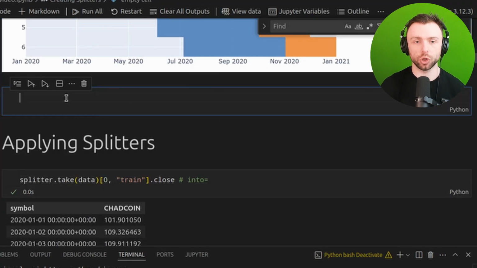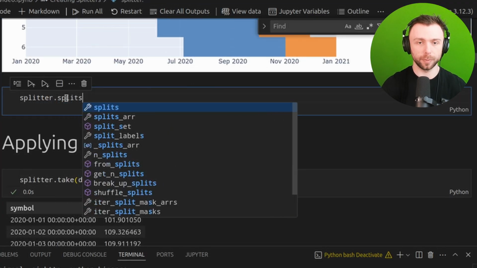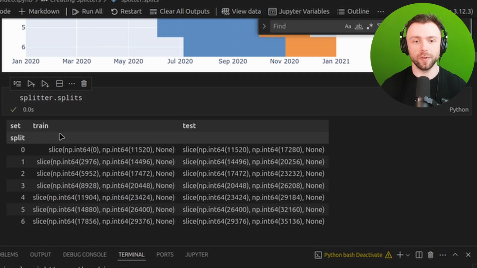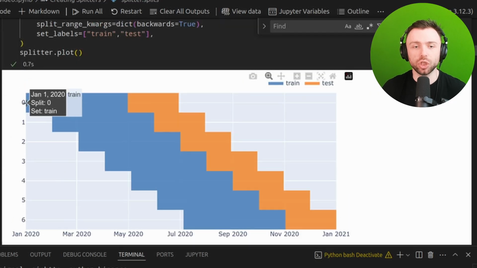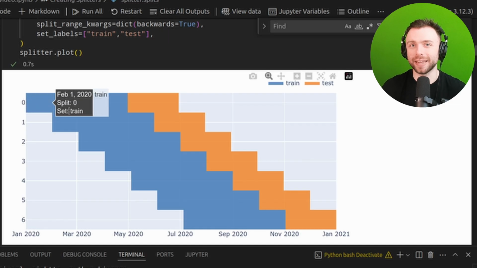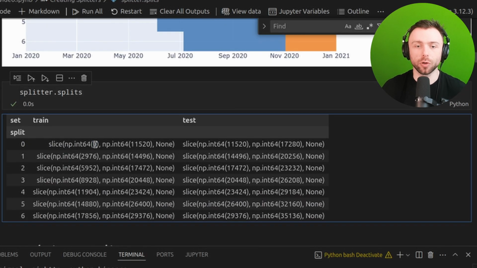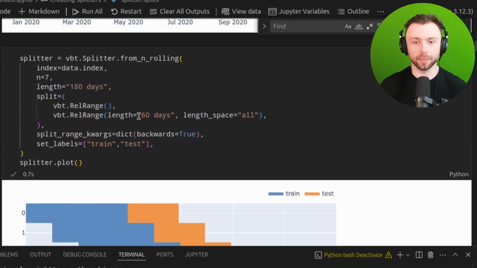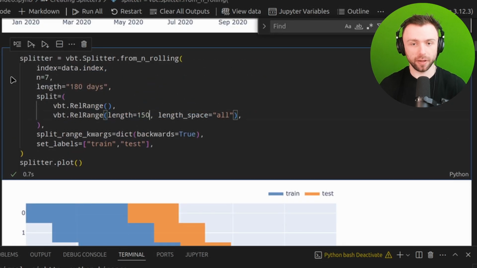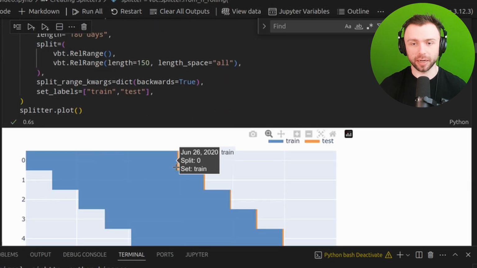So if I just show you what this looks like, splitter.splits. Under the surface, this is carrying a bunch of slices of our data, and it's storing which indices of our data map onto each split and set. So you can see the first one goes from the first element to the 11,000th element and so on and so forth. And in doing this, I've just realized why, when I provided just a straight up value like 150, these are so tiny.